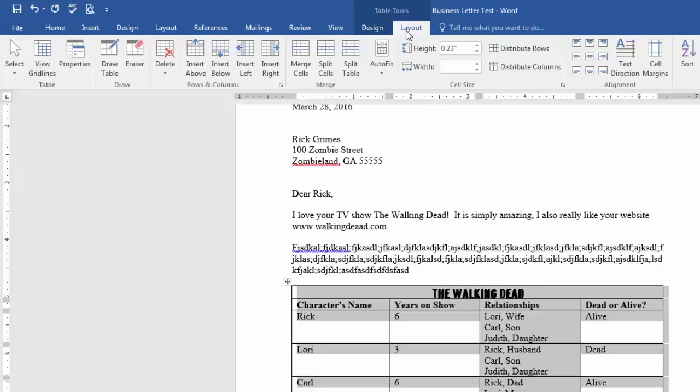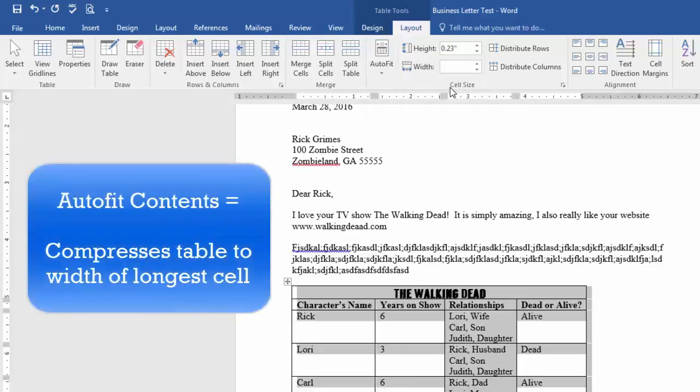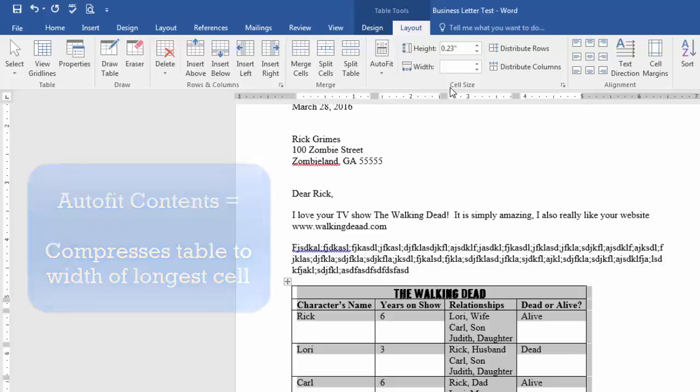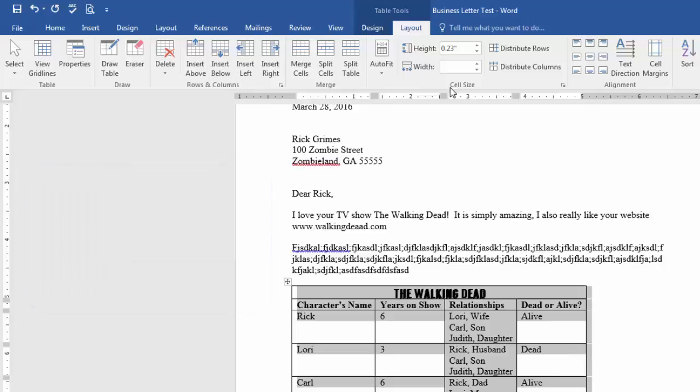Right now, this relationships column doesn't need to be that long. Dead or Alive doesn't need to be that long. I'm going to be in the Layout tab, and I'm going to click Auto Fit, and I want to auto fit to the contents. And when I did that, notice it's compressed my table so that it's as small as the longest thing in that cell. So that's one thing I can do to format this table.